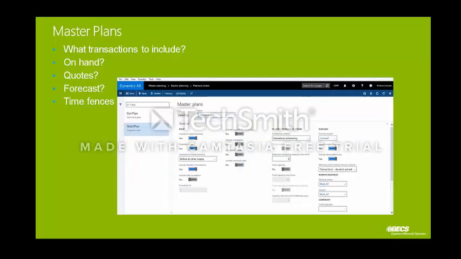So first off, we have our master plans, and you can see here I have a static plan and a dynamic plan. Your first few settings have to do with what you are including in that master plan. What is that master plan looking at? I already mentioned, do we include on-hand inventory in the master plan? If not, it doesn't matter what's on hand. It's always going to try to net new supply and new demand together.